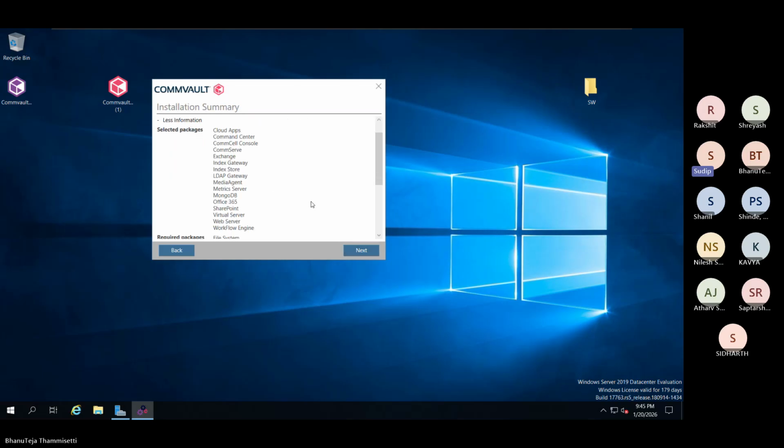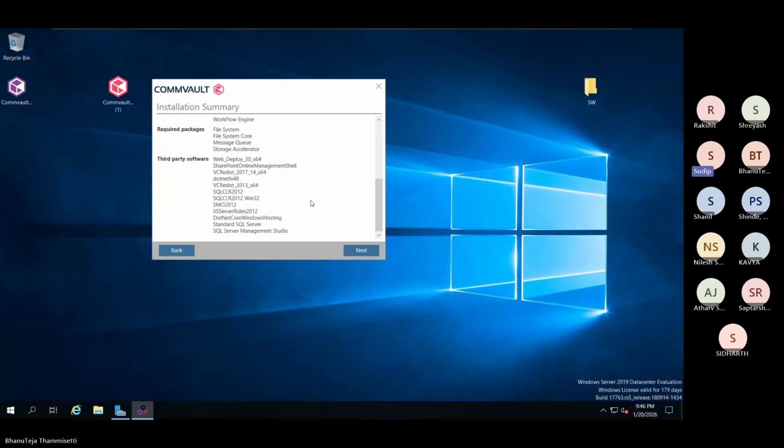Now you check the summary. You see, when we selected all in one, everything will get installed, right? So all the UI, the media agent, the master server, the backend MongoDB. Please scroll down. The web server, then the agents for file system backups, and some other third party software which are required for Commvault to run. Now click on next and the installation will start.